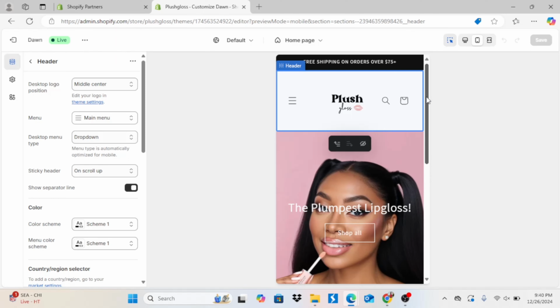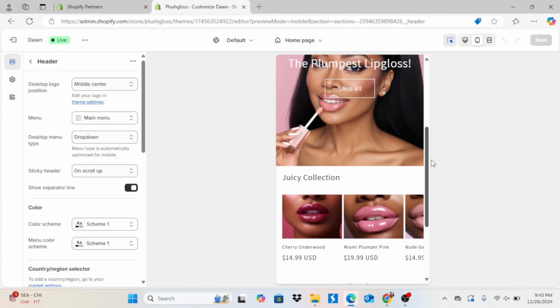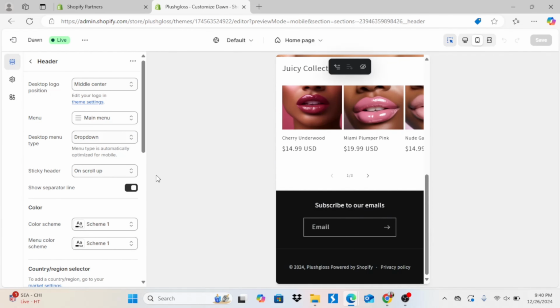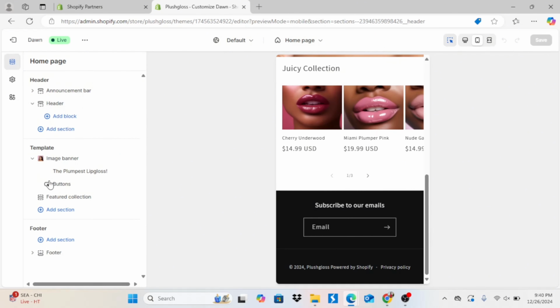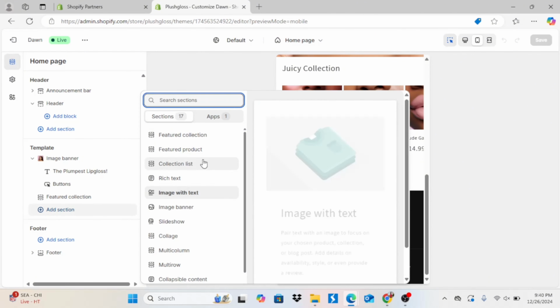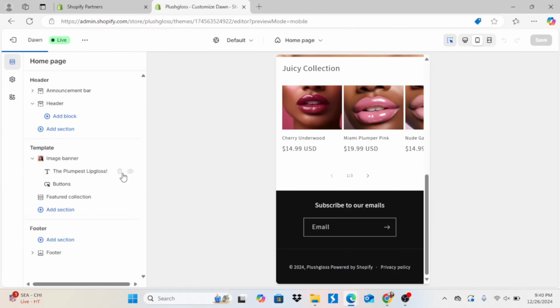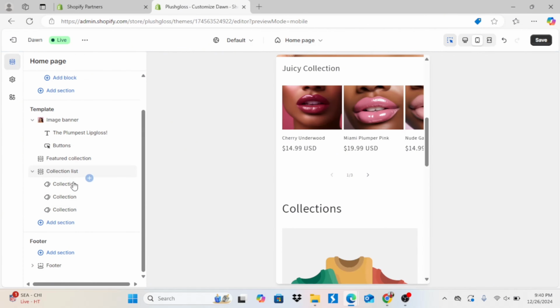I do have to add that navigation for the main menu. I'll go back for that. But as you can see, I'm going to go ahead and add the collection. So I'll go to add section, collection lists, and I'm going to show you how to add the collections one by one.